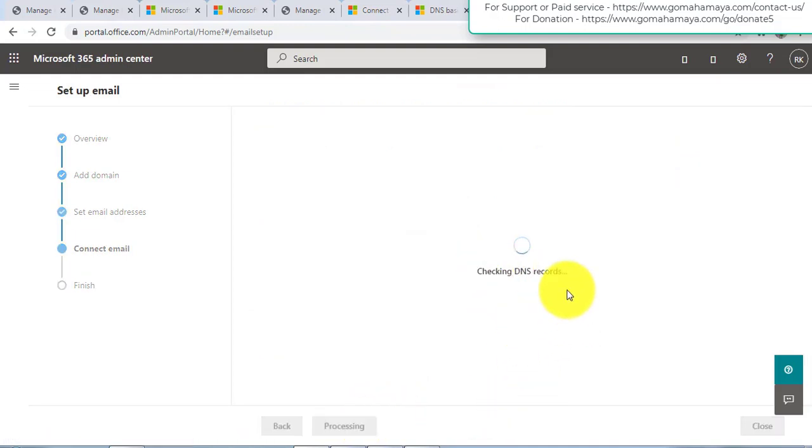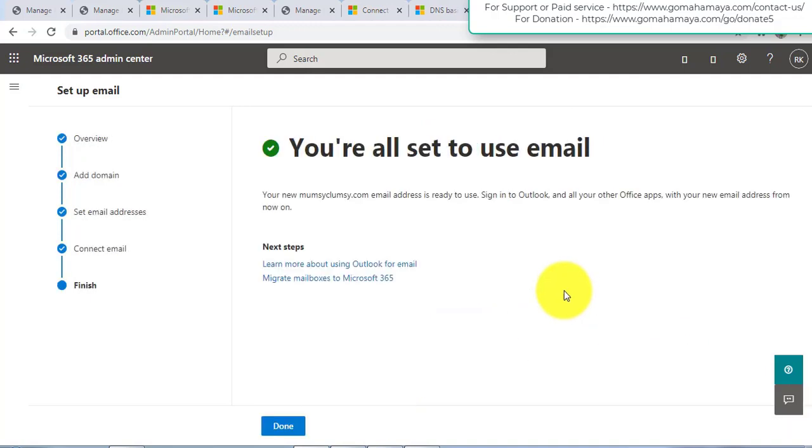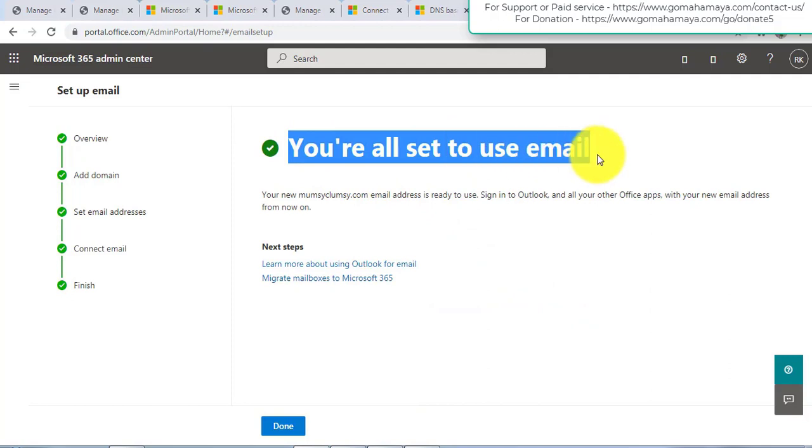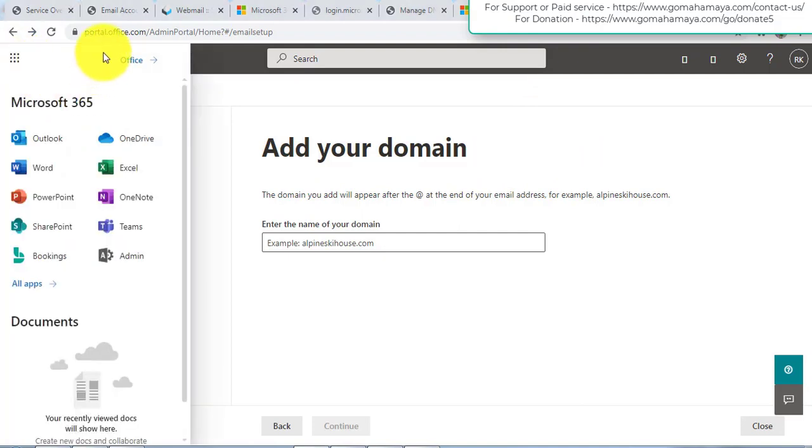So now they're checking your DNS records whether you have done it perfectly or not. Yeah, you are all set to use email. I'll click on done, and once you click on finish, you'll get redirected to the same point again. So you don't need to continue this one. You're already done with adding your domains and creating email ID. So you need to go to this option, app launcher, or you need to log into portal.office.com. This login you have to do.